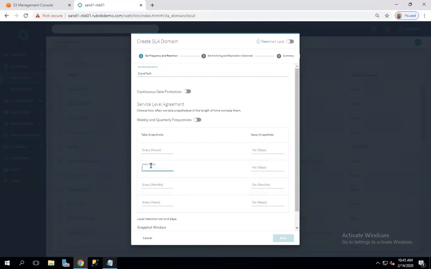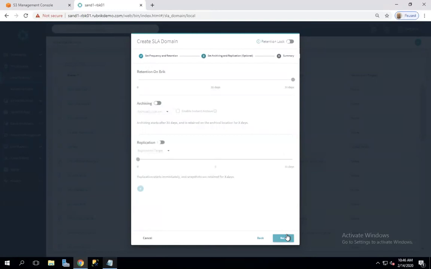So I'm going to do something very simple here. I'm just going to say take a backup every day and keep it for 31 days. That is 31 days. So how often and how long do I keep it? The only part remaining then is where does the actual lifecycle management of the data reside? So in my case, I'm not going to replicate to a secondary site. You could if you had another Rubrik appliance and a DR data center. I'm only interested in archiving it.